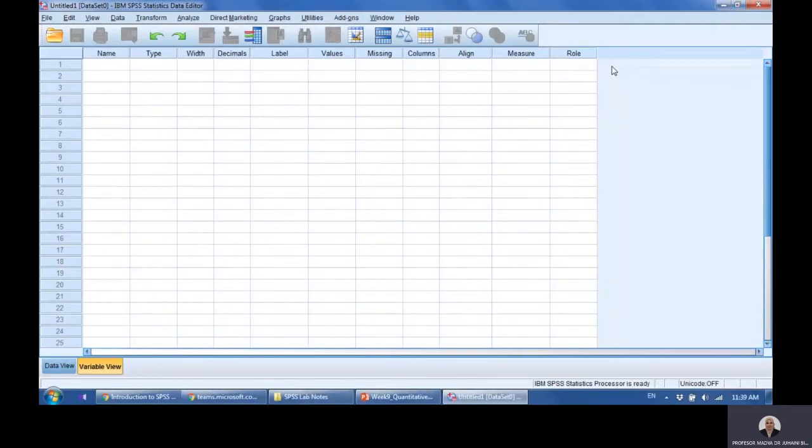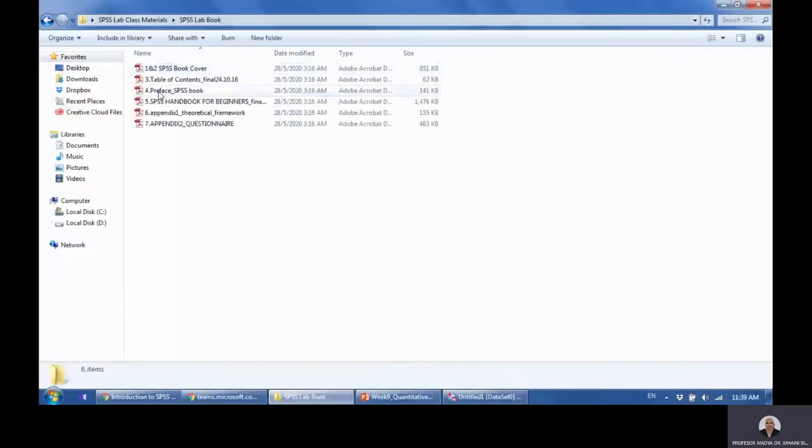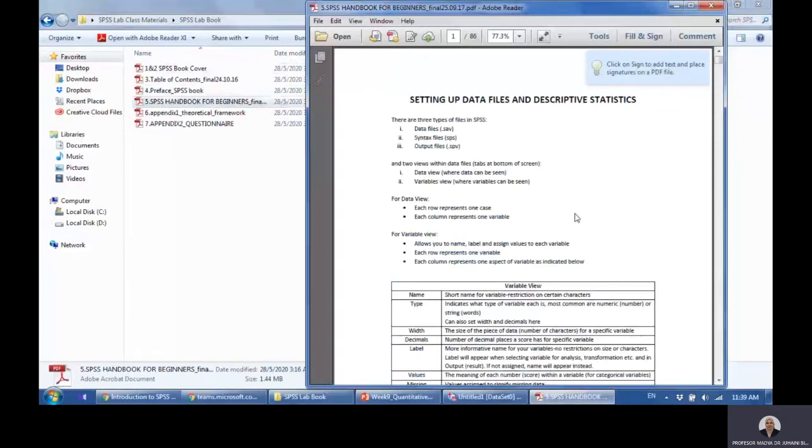Okay, together with my next explanation, I would like for you to open your book, the SPSS book, page 1. Okay, so I will be explaining based on page 1 until page 10. Okay, so we're going to start from here, setting up data files and descriptive statistics. Okay, so I'll move back to the SPSS file.